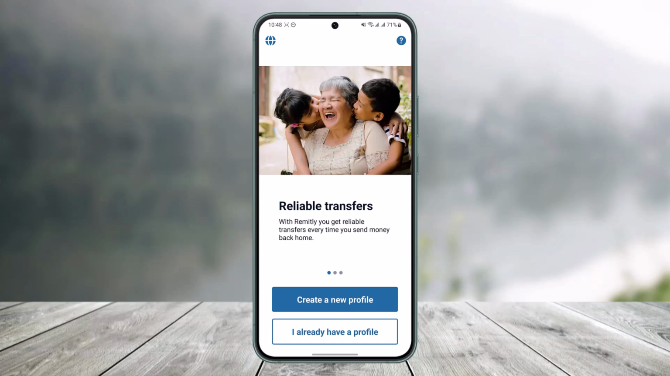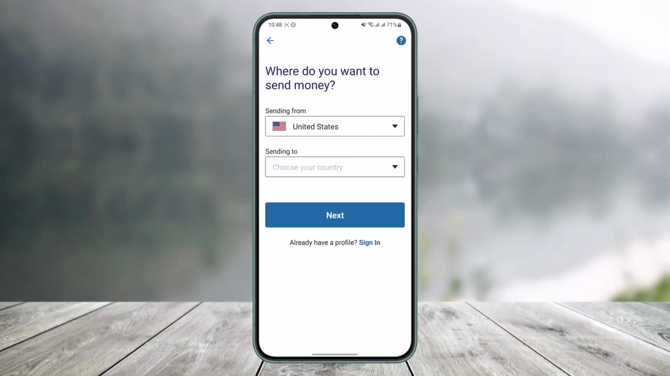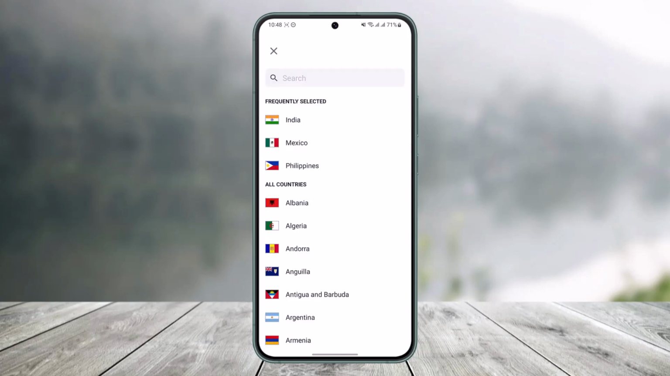But if you do not have a profile or the account, in order to register for it, tap on the blue button that says create a new profile. Once you tap on create a new profile option over here, it will basically ask from where you are sending money to which country. So select your sending country as well as your receiving country over here.